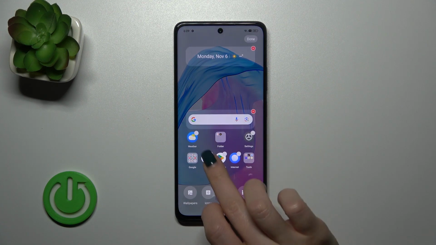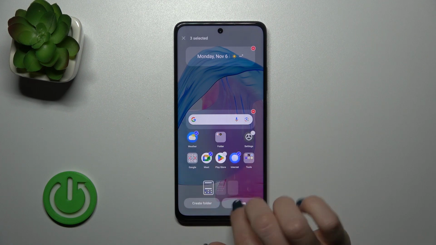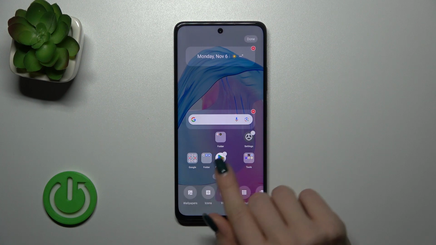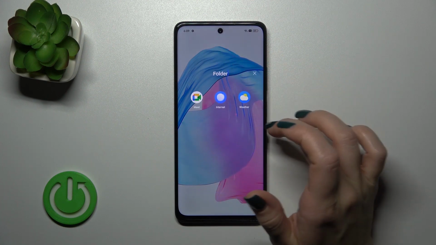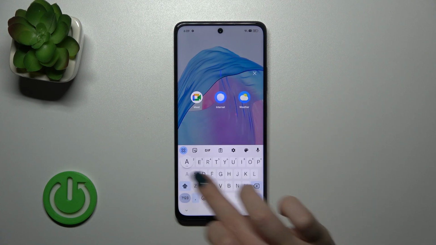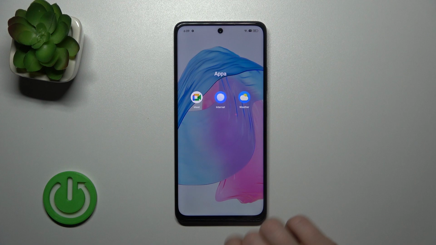Also, we could make it another way. Just hold the home screen with a finger for a while, select a couple of apps and tap to create a folder. If you want to rename the folder, just tap on the name once and enter the new one. For example, the apps. Tap OK.